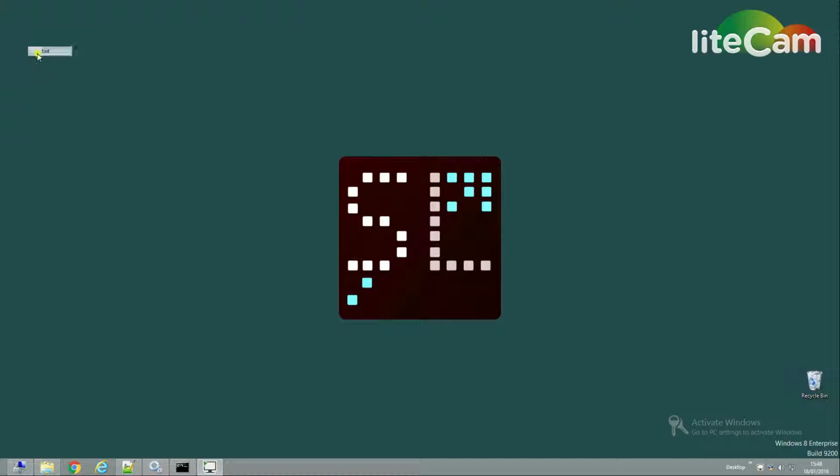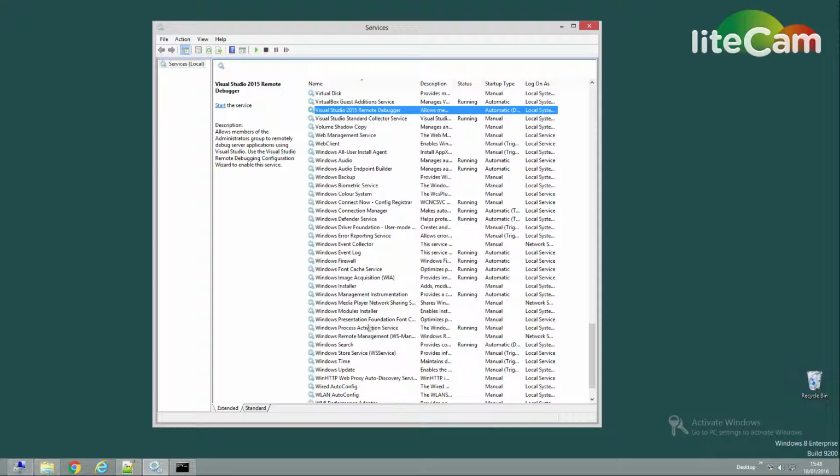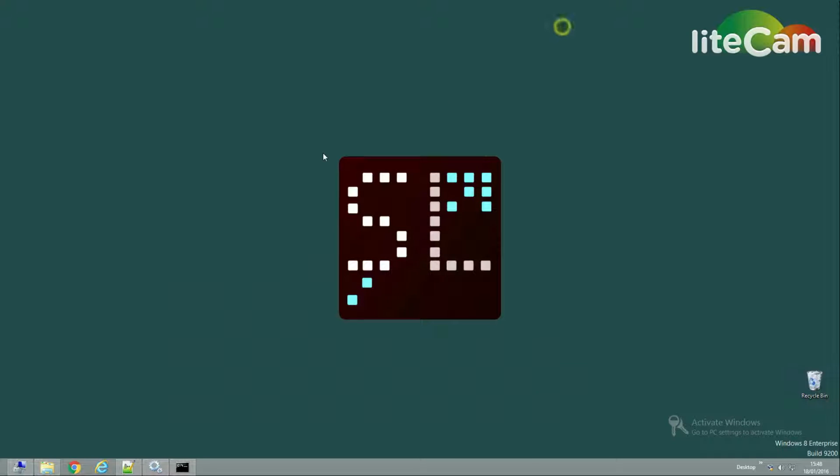But we'll now exit, and sometimes we get some message box that all the connections, all the Visual Studios will be rejected. The best case is if you let the service running, because then you don't need to start the application every time after you reboot.